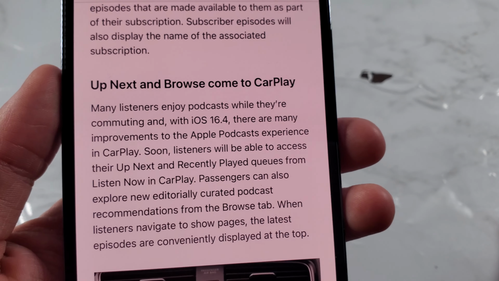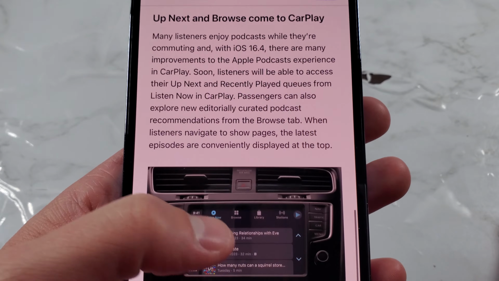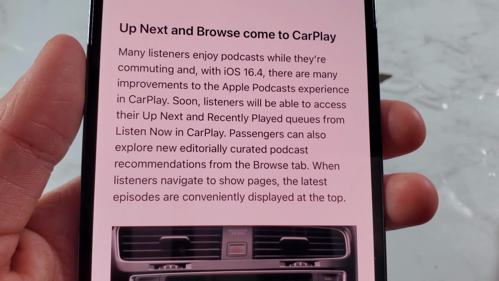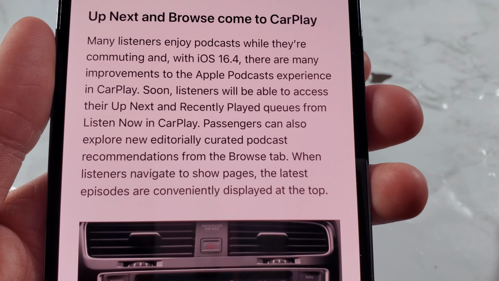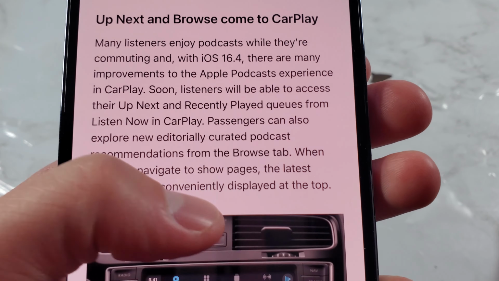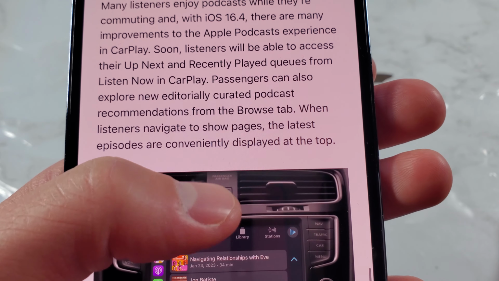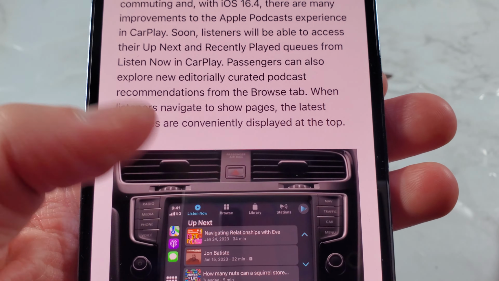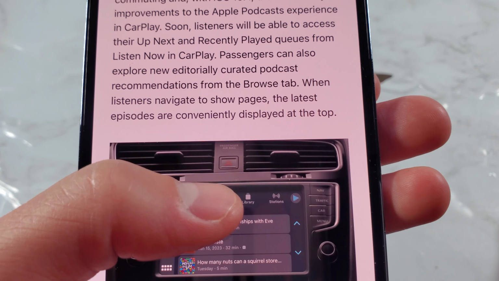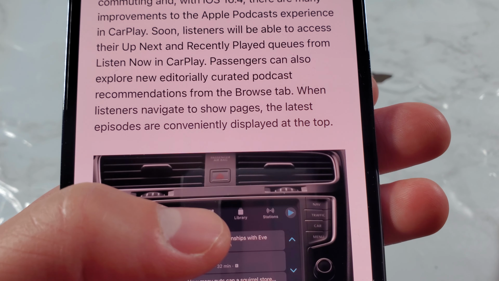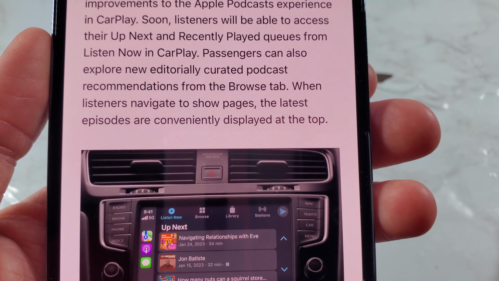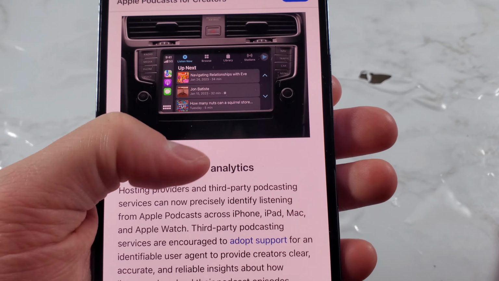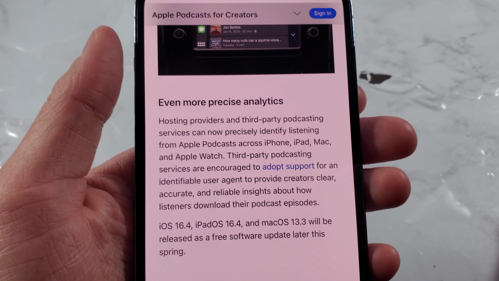And then Up Next and Browse come to CarPlay. So here is what it would look like inside of CarPlay. Many listeners enjoy podcasts while they're commuting, and with iOS 16.4, there are many improvements to the Apple Podcast experience in CarPlay. Soon listeners will be able to access their Up Next and recently played queues from Listen Now in CarPlay. Passengers can also explore new editorially curated podcast recommendations from the Browse tab. When listeners navigate to show pages, the latest episodes are conveniently displayed at the top. And then here, there's even more precise analytics if you would like to read this.